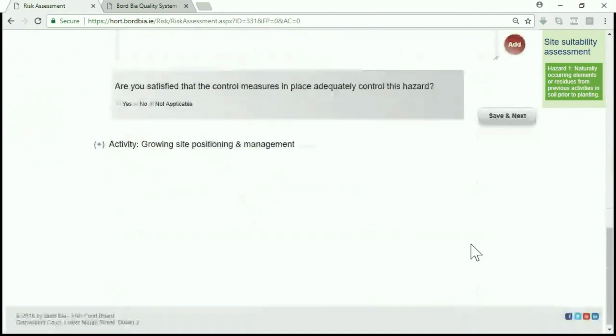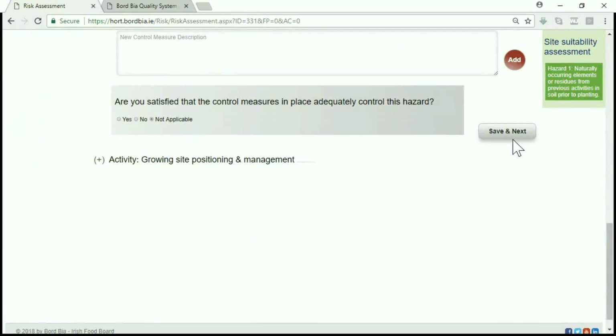Once we do that, we can hit save and next, and we'll be able to move on to the next activity. Don't worry, there's an auto-save feature on the risk assessment tool which will continuously save the information you are putting in. But it is important to hit the save and next button in order to be able to move on to the next activity, process step, or hazard.